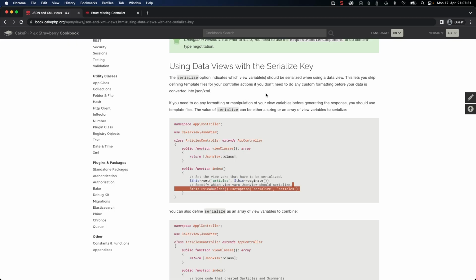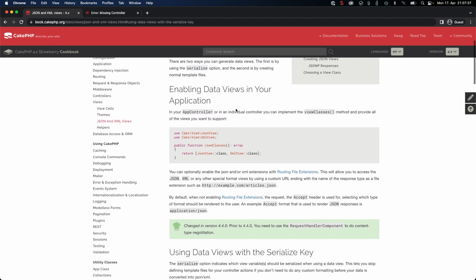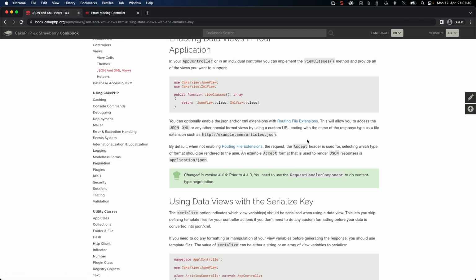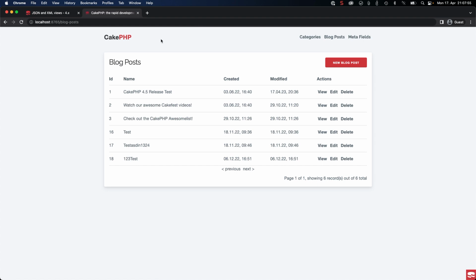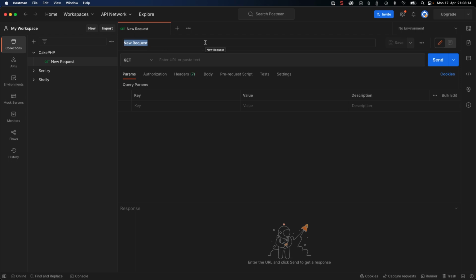So, okay, sure. But we're still missing something, and that is explained here at the top, enabling data views in your application. Because the base setup for CakePHP requires that the client adds an accept header to the HTTP request. So by default, when you browse a URL in your browser, no such accept HTTP header is set, but you will have to use something like Postman, which is this application here, or maybe curl or some CLI tool to make an HTTP request which adds this HTTP header.